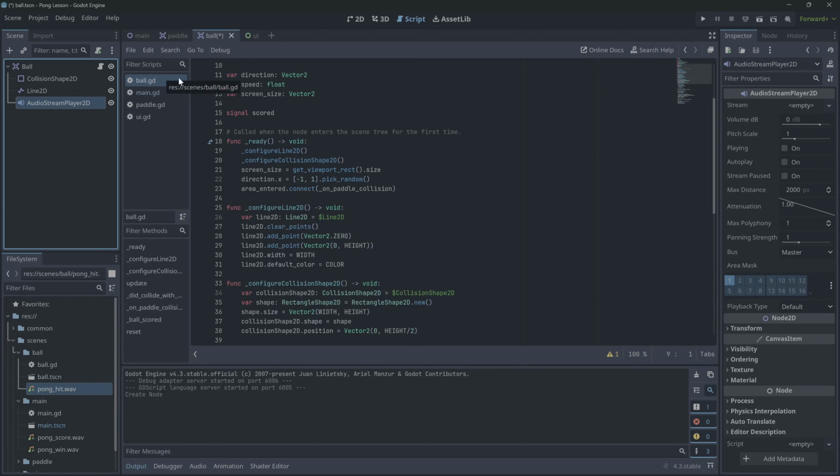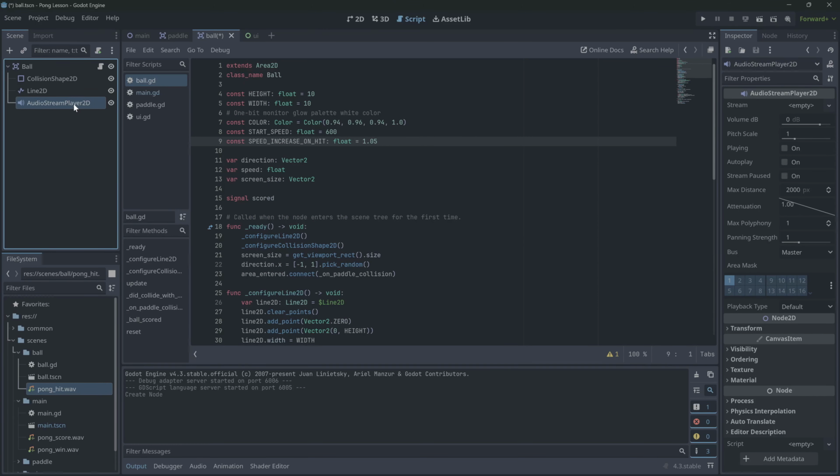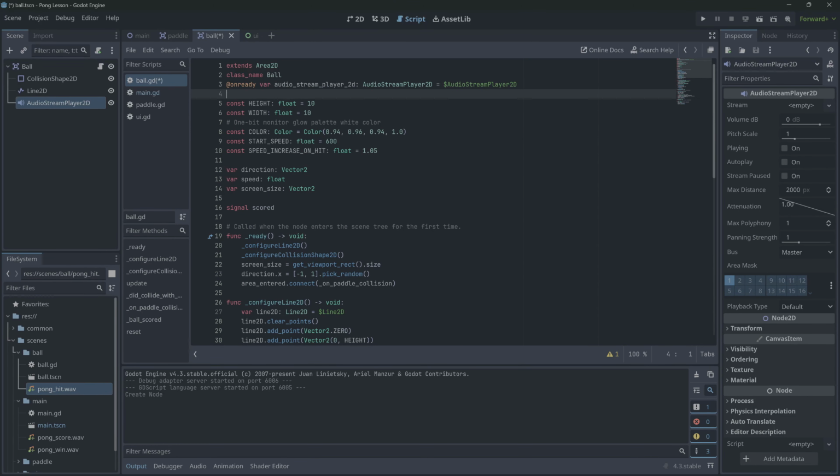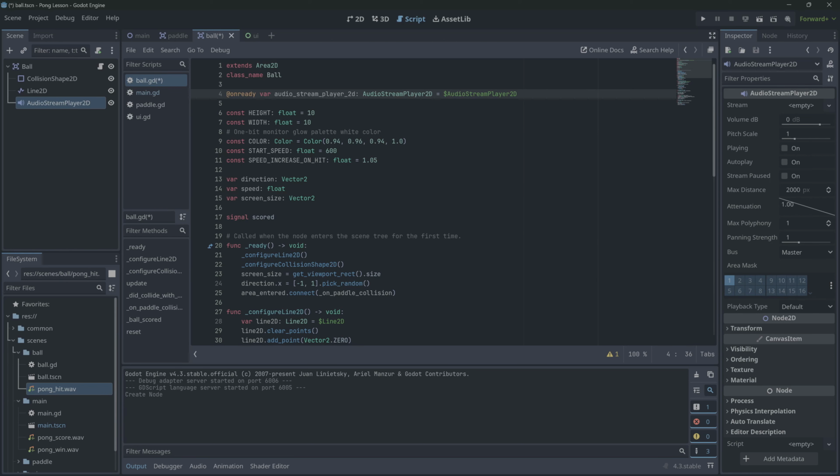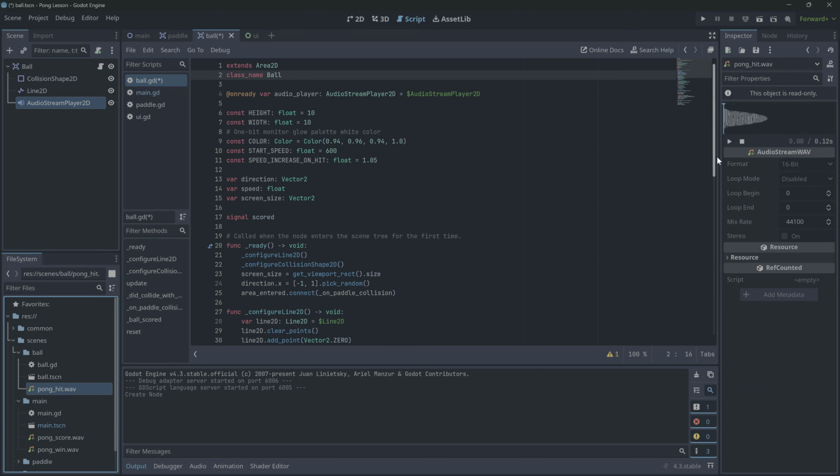With the ball script open, let's go to the top and create an onready variable here by clicking and dragging and holding down Control. And let's rename this to just be audio player. Let's delete that. And now that we have our audio player, we need to give it some audio to play. We'll use this Pong hit sound, which we can preview here in the editor.